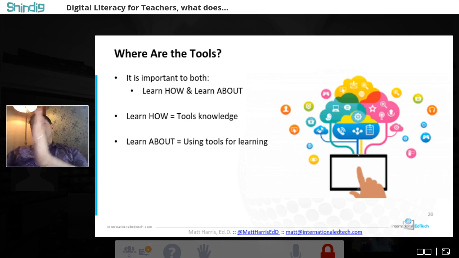But then you also need to talk about how you use those tools in the context of learning, and that's the "about." So as you're self-assessing, or thinking about how you're going to support teachers, where are they within their "how" and "about" journey? We want them to be using Google Sheets to model, I don't know, weather patterns in South Africa or something like that, and using data through Sheets to do that.